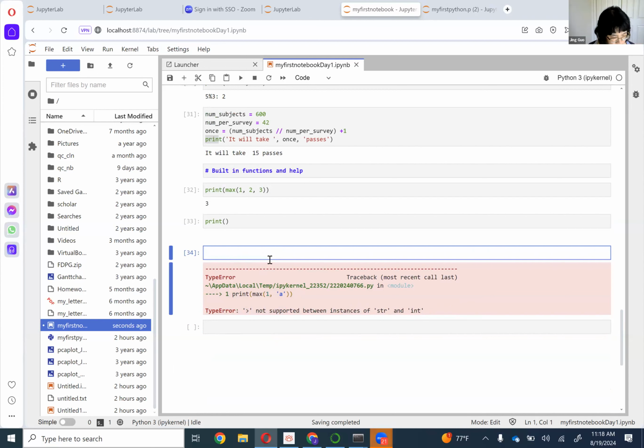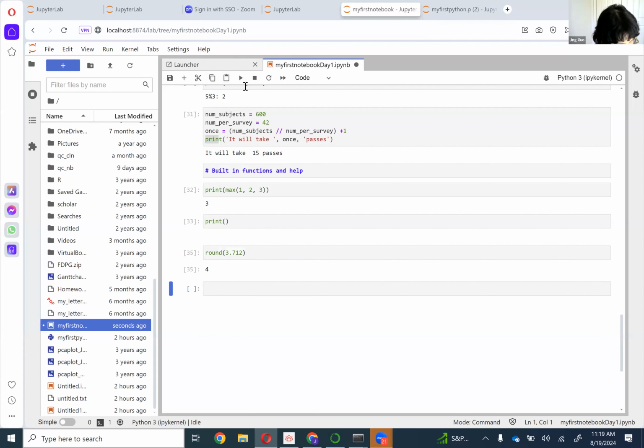So next, a function may have default values for some arguments. For example, the round function. The round function can round a number to, by default, 0 decimal places. Let's say we have 3.712. By using the round function by default, it will give you the number 4.